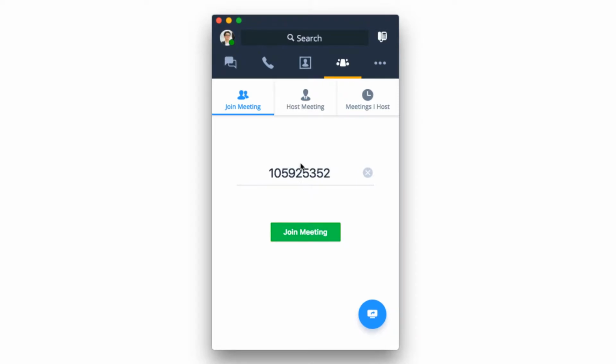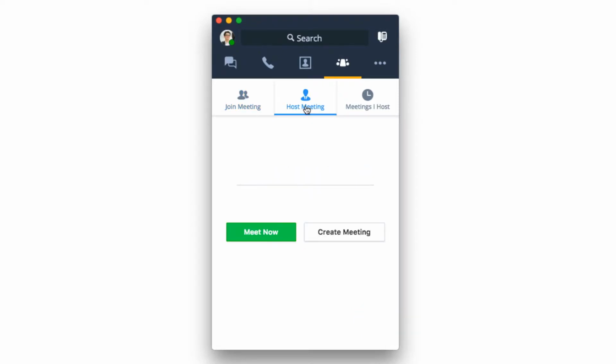To create a meeting, select Host Meeting, enter a name for the meeting, and select Meet Now. Your meeting will immediately begin.